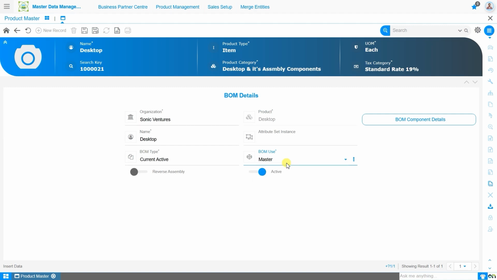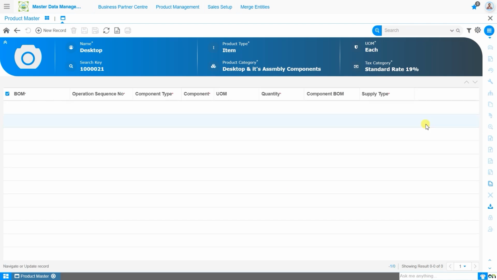Finally, you'll find the Reverse Assembly check button. This is used when performing a reverse assembly. We'll cover this in the dedicated reverse assembly process. So, for now, we'll leave it unchecked and save the record. Next, we'll go to the BOM Component Details tab by clicking on the BOM Component Details tab button.